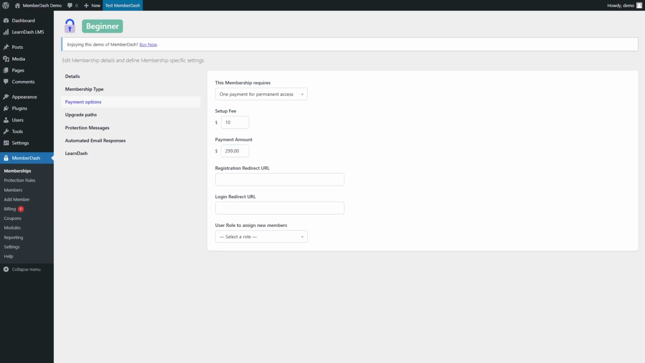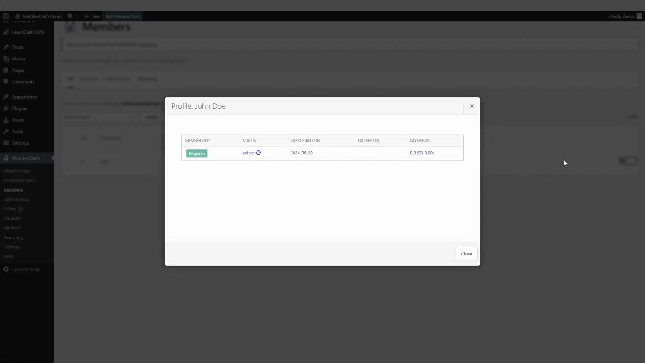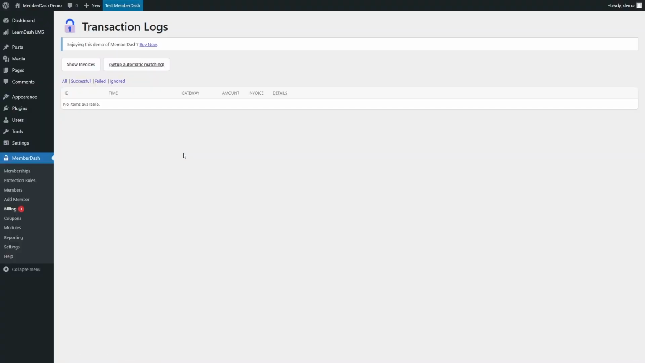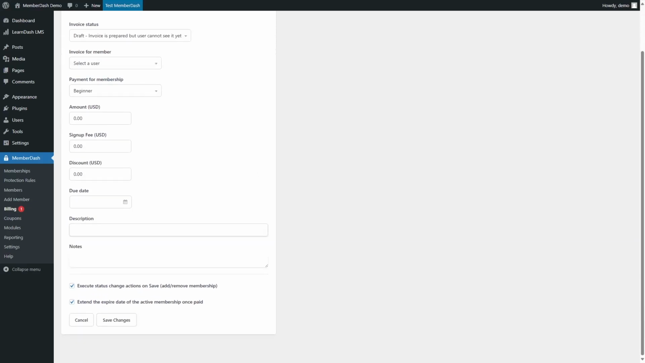And after this is set up, now if we go to the members section, here we have a user now. If we click over here, you can see the payments is 0. I can see all the transactions. And here it's also generated a new section, the billing section. Here you can check out the billing, create invoice. If I click on create invoice, I can create or generate a new invoice manually.